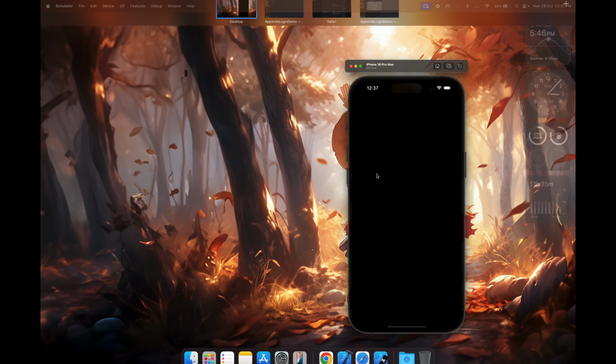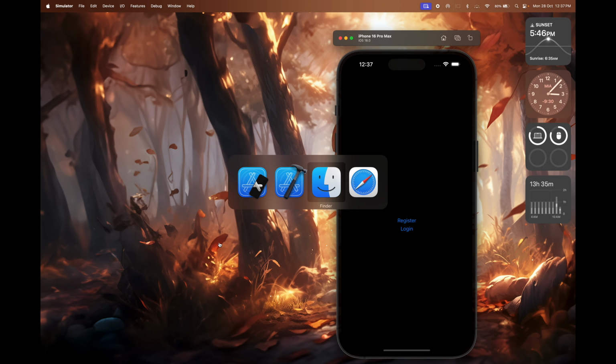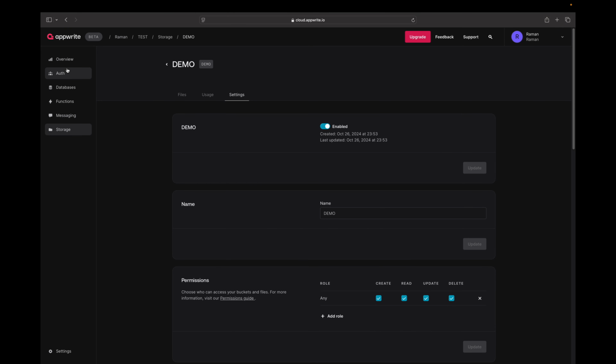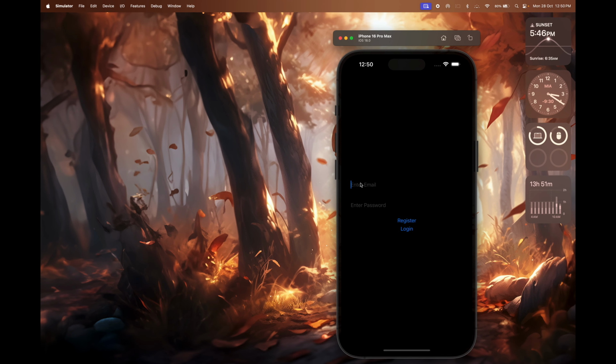Now let's see what we have built till now. If we go to Safari and go to the auth, I have some demo users, so let's create a new user. Okay, I have created a simulator and it is running. So our register successfully is working. If I log out, and yep, it is running. Let's log in. So yep, all our functions are working well.